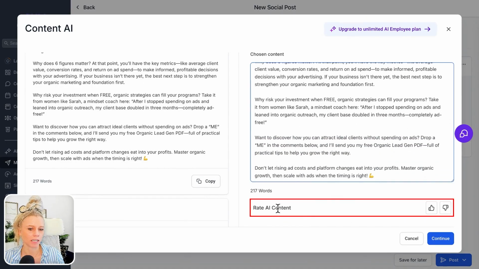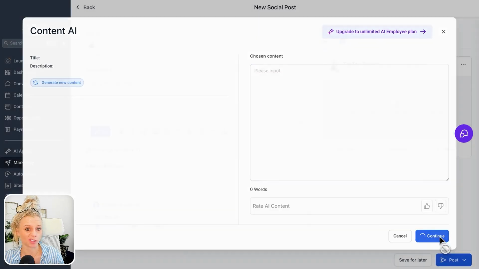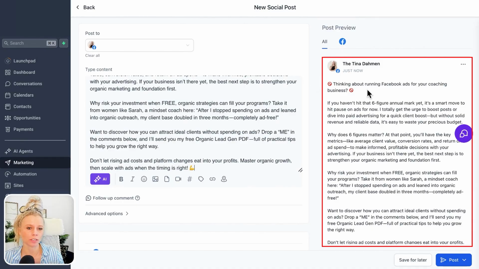You can rate AI content. Was it good? Was it bad? Let's say we liked it and then let's hit continue. And then it pulls all the content on the right hand side and shows you how it would look like. It's a preview, how it would look like on your Facebook page in this case.